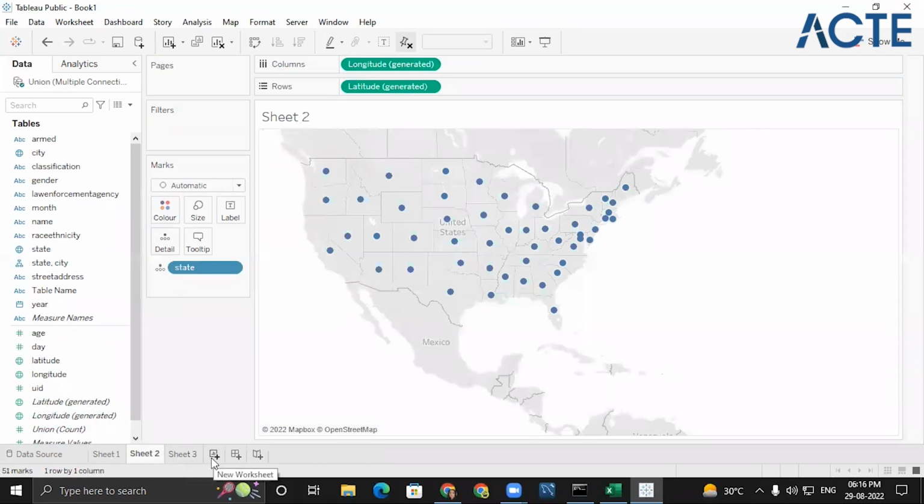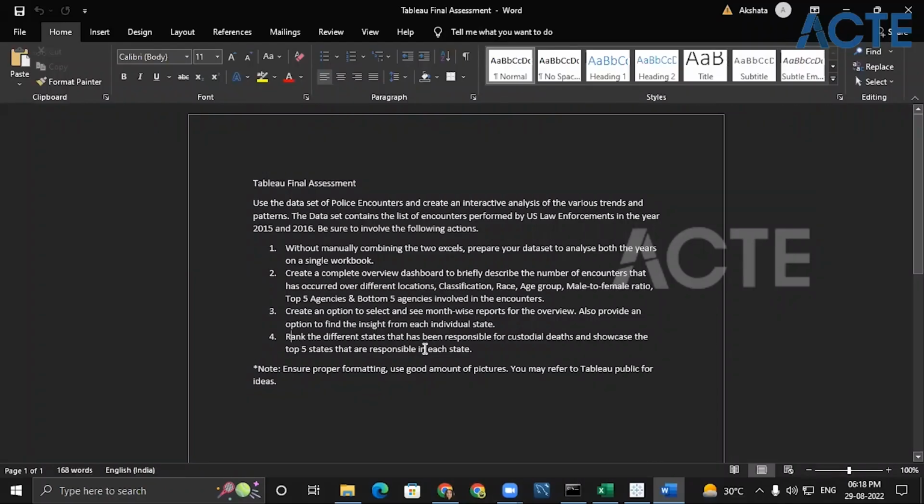So you have to pick. So we have options, right? Okay, see, rank the different states that are responsible for custodial death and showcase the top five states. Okay, this is something, but ensure proper formatting.